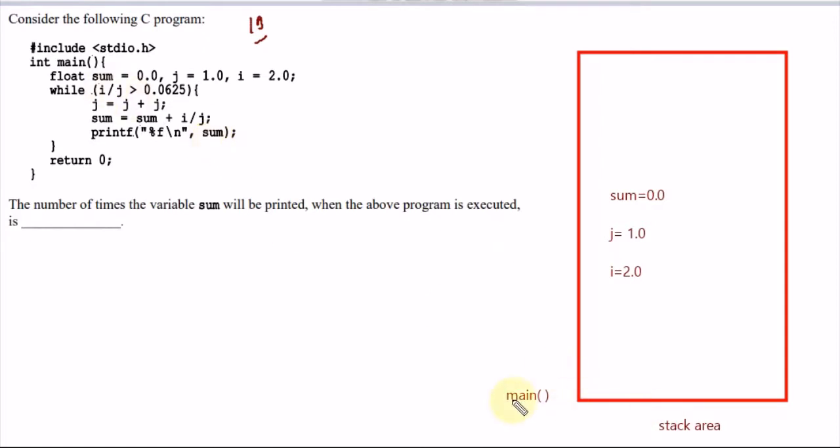So this is our stack area, and in the stack area we are going to call our main function. These are the float variables sum, j and I given in here. So we have defined sum, j and I and initialized them with the given values, that is 0.0, 1.0 and 2.0. Now we are going to execute our while loop with the condition I by j is greater than this number. So what is the value of I by j in here? The I by j value is 2.